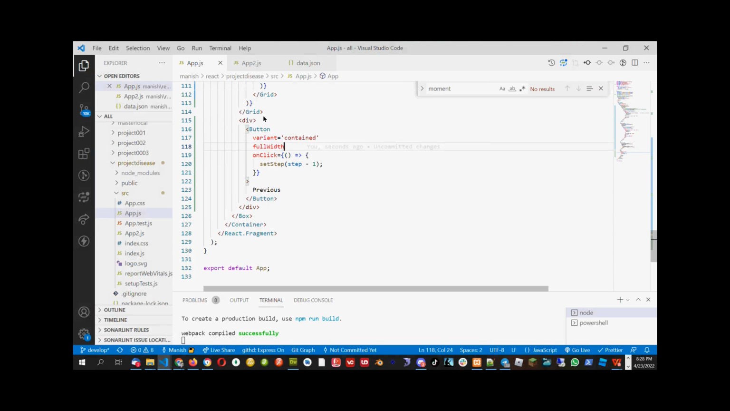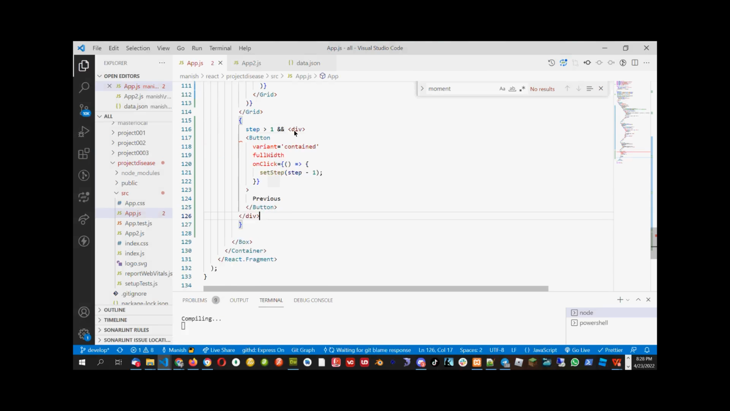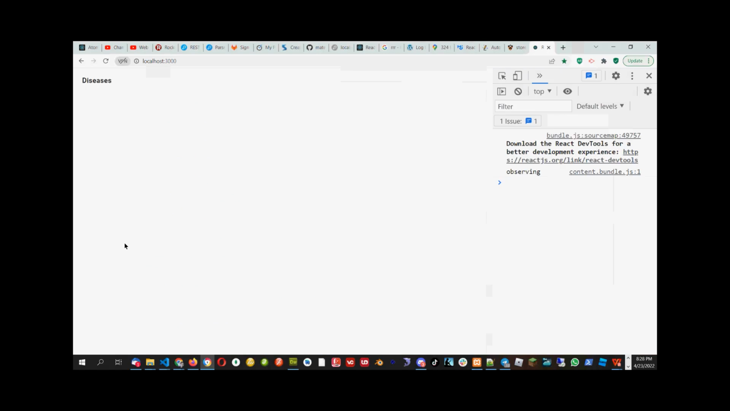So let's make this button full width. And we will show this button if step is greater than 1. Then only show the button. So it will not be appearing for the first page. When I go to the 2nd page, it comes here.